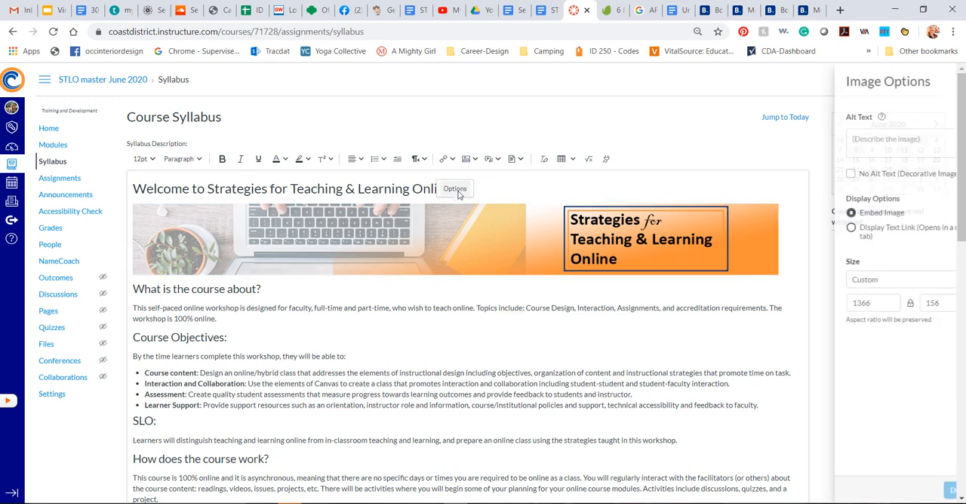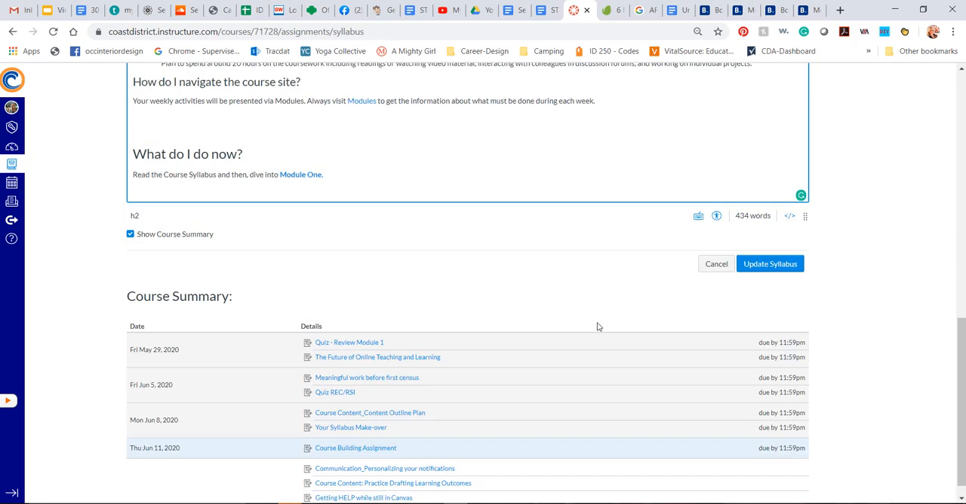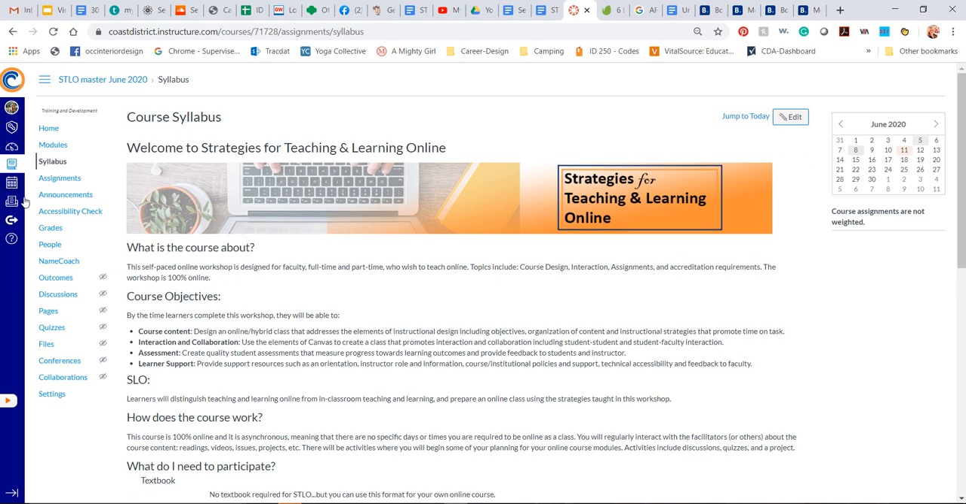I'm also going to change that part. Let me go here and go to options. And this doesn't have any alternative text. So this should be applied that it's a decorative image because a screen reader could read this page. And this image really doesn't make a huge difference in terms of being read because all it is a title image, and that's all it was intended to be. So I'm going to qualify that as decorative and go back and update the syllabus.